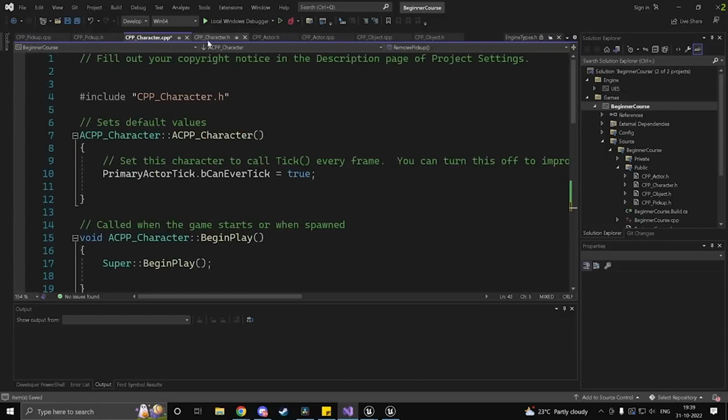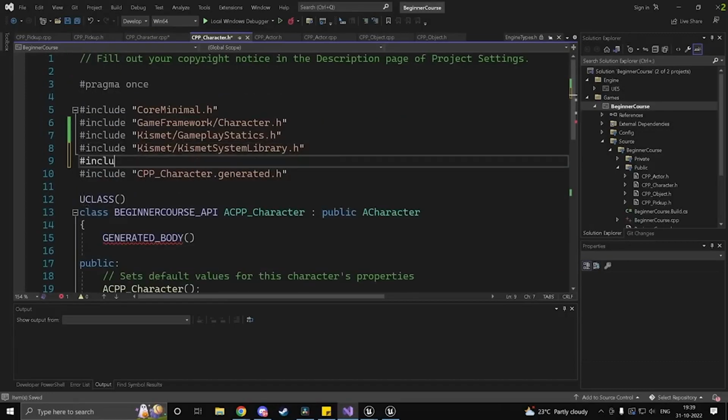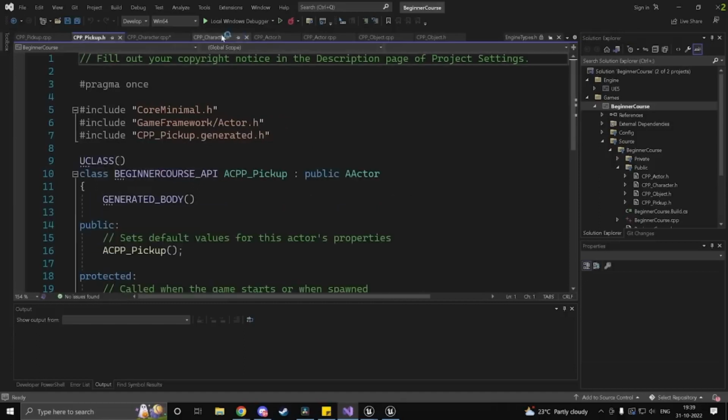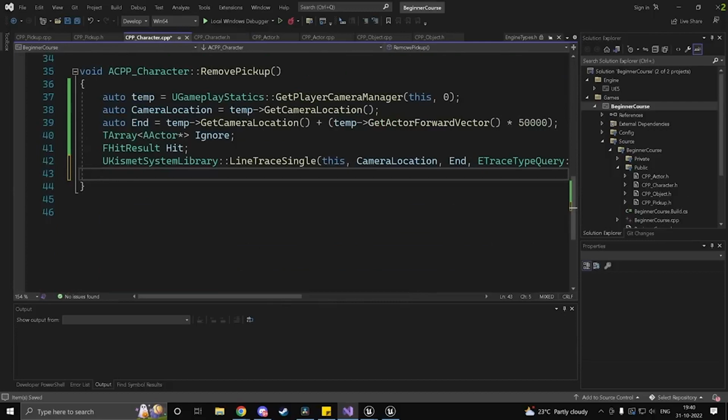Now, in order for us to work with this, first of all, we need to include the header file. So #include, because we don't know what CPPPickup is. So we'll just do CPPPickup.h. So this should compile because it is in the same folder. And once we actually include the file, what we can do is we can simply cast it.